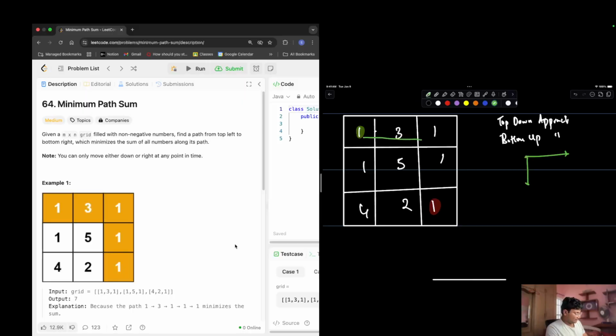So either you can move right, then down, right, down, right, or you can move down, right, right, down. Or you can move down, right, down, down, right, or you can move right, down, right, down. Or you can move down, down, right, right. Or you can move right, right, and then down. Okay, this path is already covered. You covered this one.